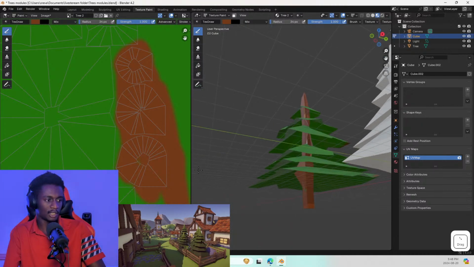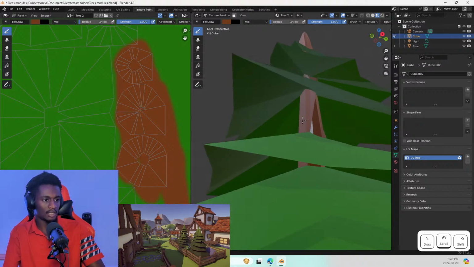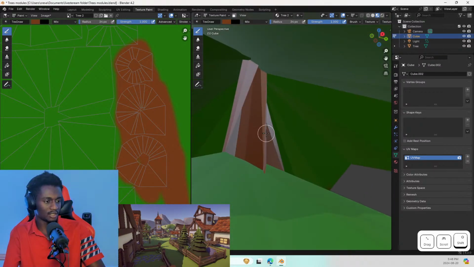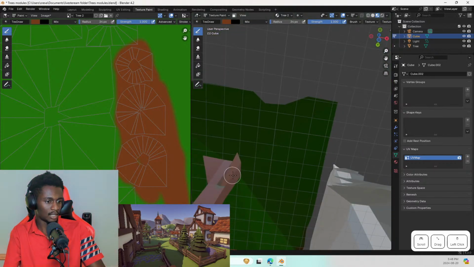Look at this pretty low poly tree. We're cooking. And you know the cool thing about this? I can even paint the tree itself. I don't have to paint on the UV. I can paint here. But I think I got everything.